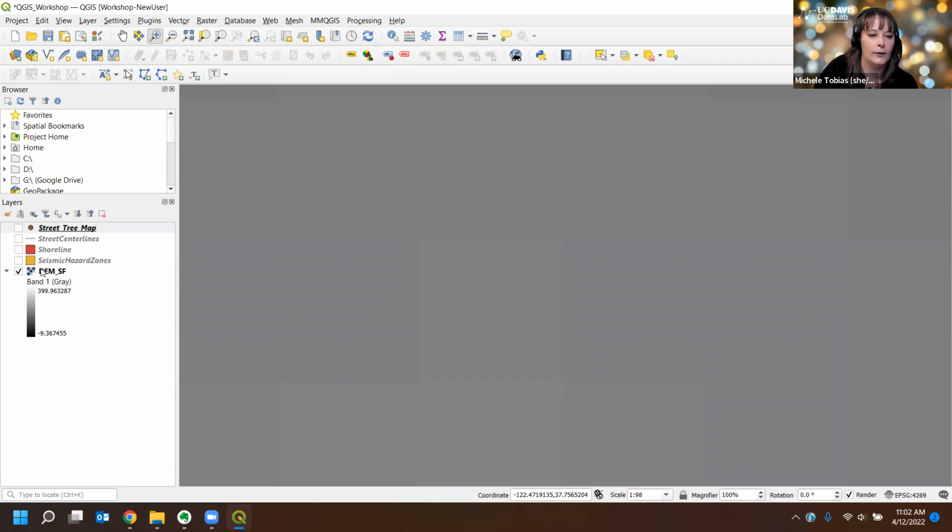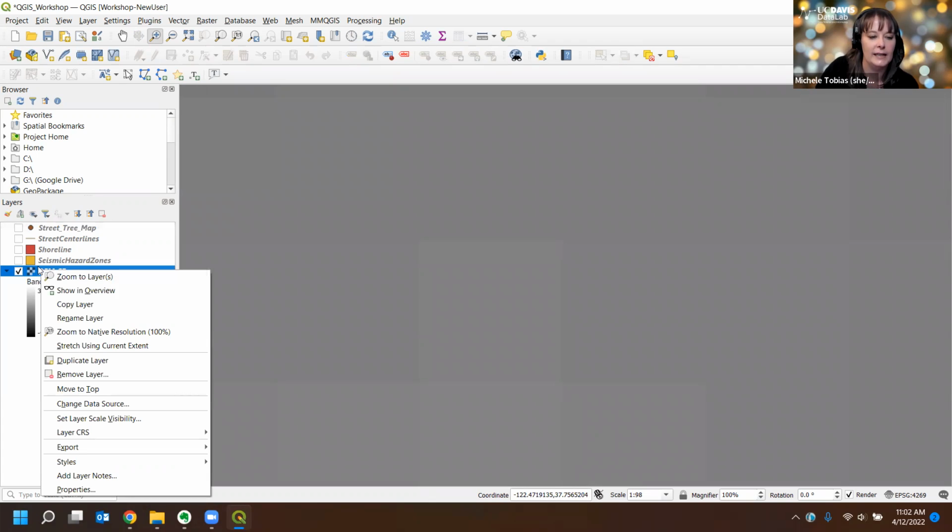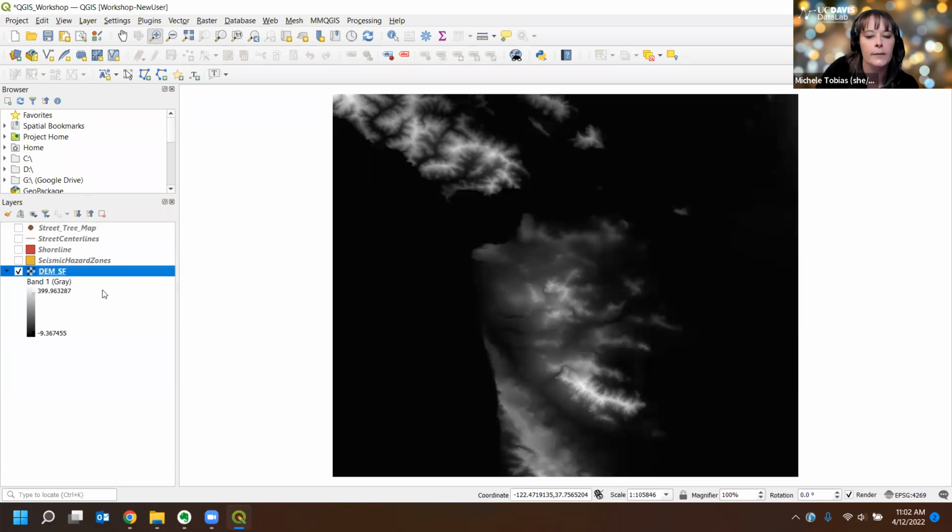What I'm going to do now to zoom back out is I'm going to right click on my DEM in my layers menu, and I'm going to click zoom to layers. That's going to zoom back out. Okay, so we have grid data here, and it contains elevations. What I want to do is first, we're going to style this data so that we can actually kind of see better what information is in here.